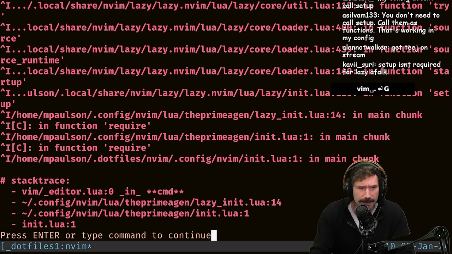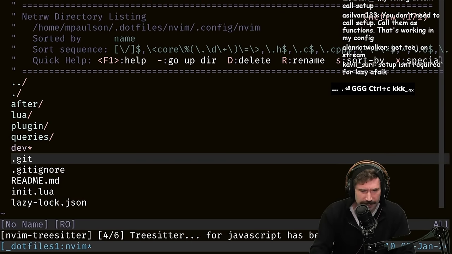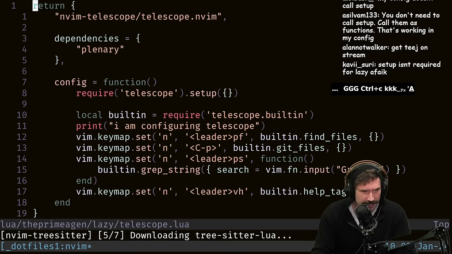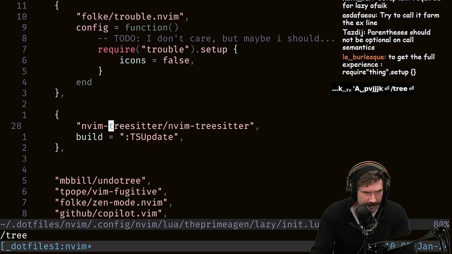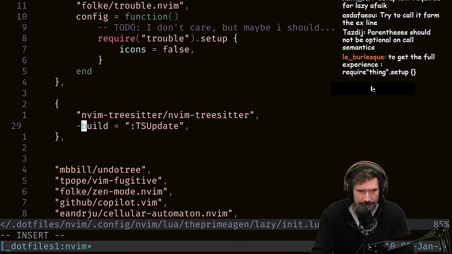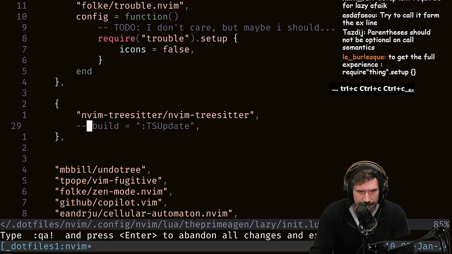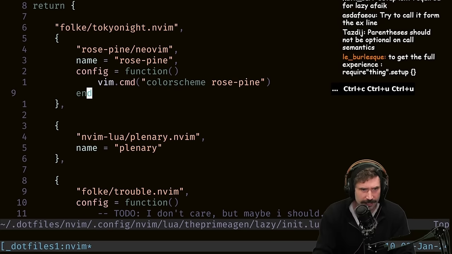All right, maybe there's some other errors in here that are kind of goofing things up. Okay, let's get this tree sitter business figured out as well, because that's kind of annoying. Is there a tree sitter in here? Build. Why is that doing TS update every time? Why is that installing something new every single time? That's also kind of annoying. Can we all agree to that one?